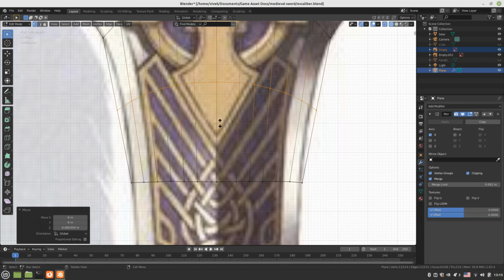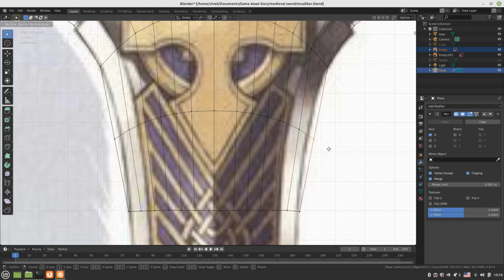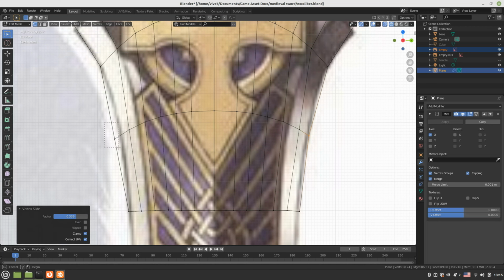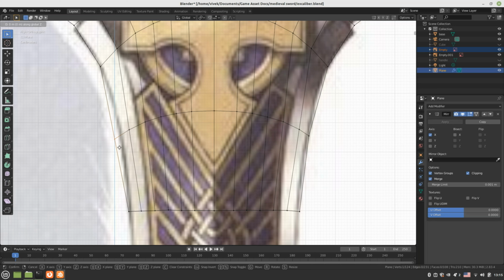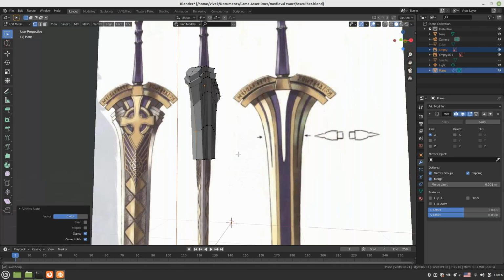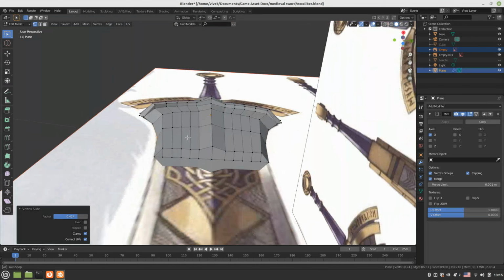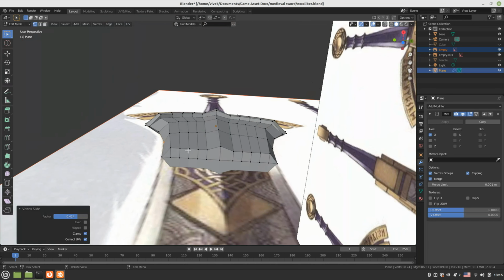Now Control R. Cut the loop, and now let us G X, not G Z. Move it inside. G Z. Sorry, G Y. Let's see. Yeah, only thing is, now we'll have to do one thing.